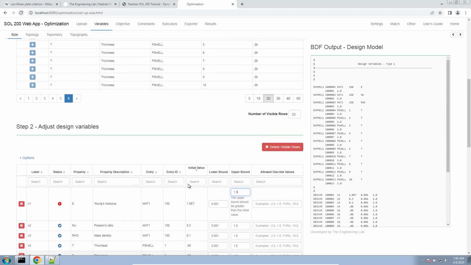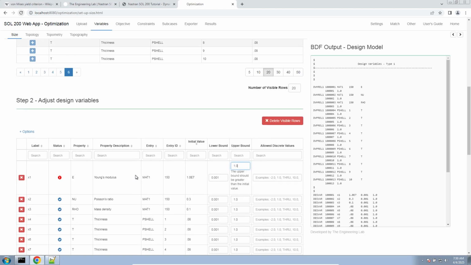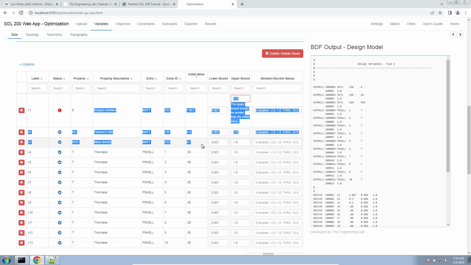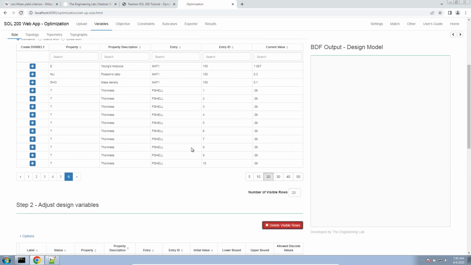Now, there was a problem with this step. We only want to create design variables for P-shell thickness. But here it's created design variables for the material properties like Young's modulus, Poisson's ratio, and density. We don't want that. So how do we avoid that?